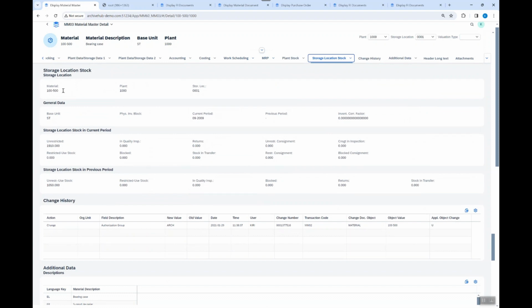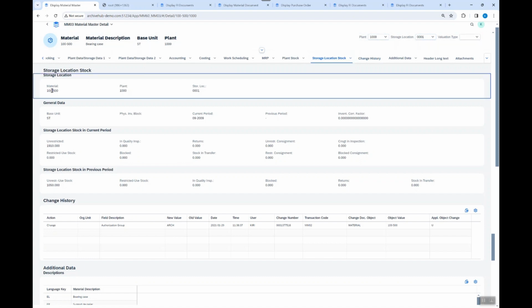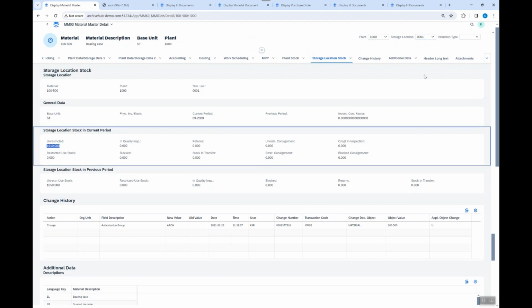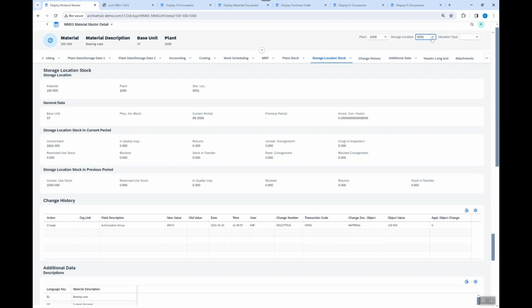You can see here, currently this is showing for plant 1000 and storage location 1. From here, you can dynamically switch. For example, this material storage location stock would change when you switch to another storage location here. You can see that change. Or you can even change the plant accordingly, and you would see these values change as well.